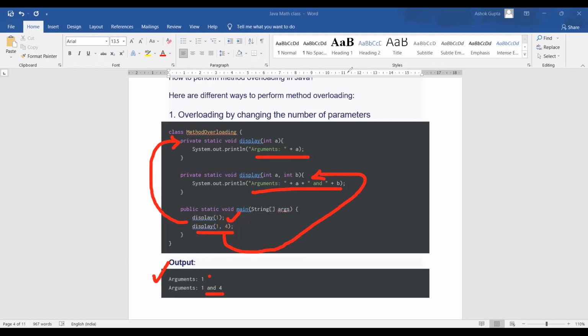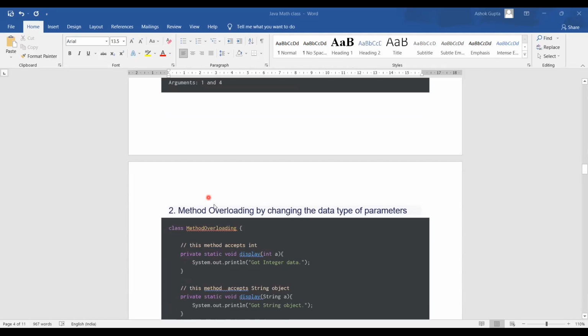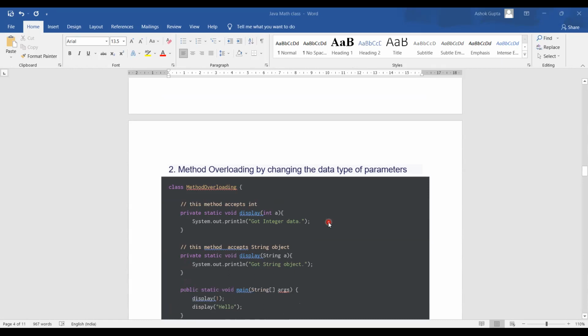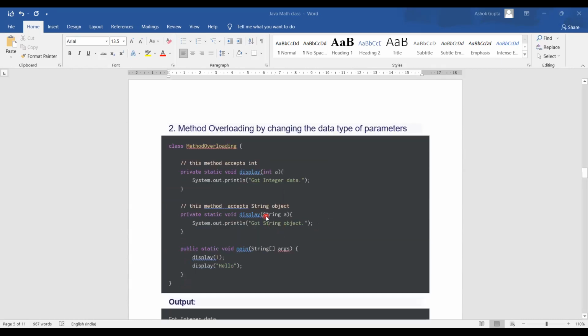Hope now you are able to understand how to implement method overloading by differentiating the number of arguments. Now let us have another example, to implement method overloading, but by changing the data type. We are not considering the number of arguments right now. We are considering the data type. Look at the example once again. In the first method, the method name is display, and it is accepting an integer value, that is one parameter, one argument.